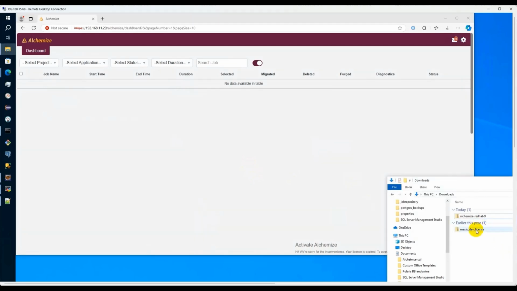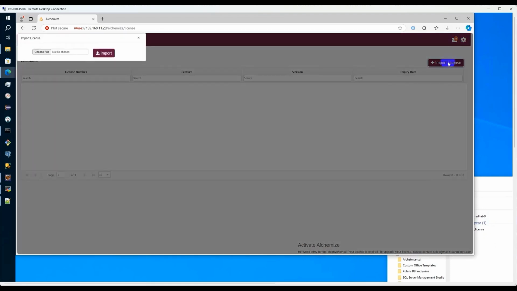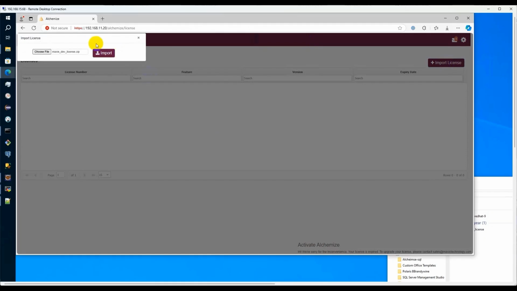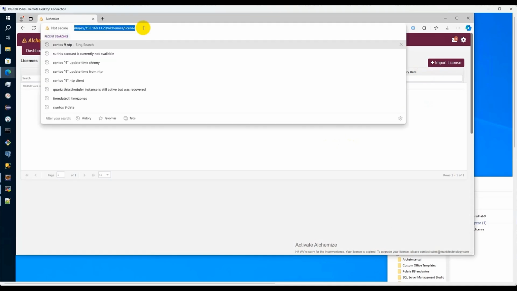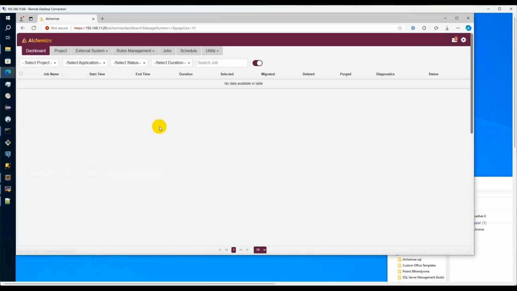Next, let's look at installing the license. You should receive a separate license file when Alchemize is downloaded. Go to Licenses, select Import License, and choose the file. So I'll go ahead and click Import. The license is now imported. To finish, click F5. The license warning will disappear and you'll have full access to the tool. Enjoy.